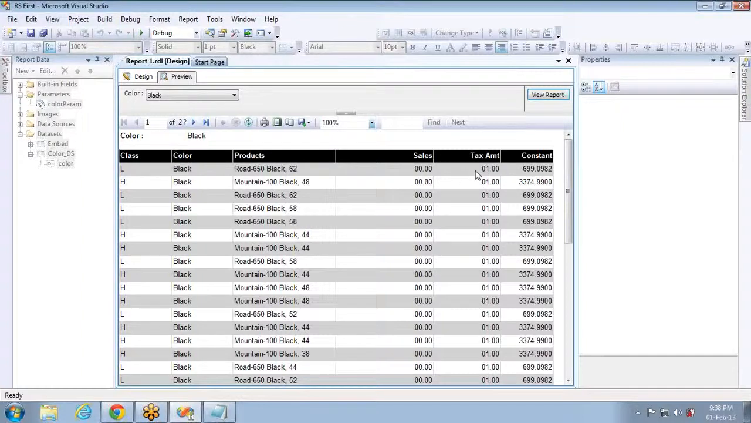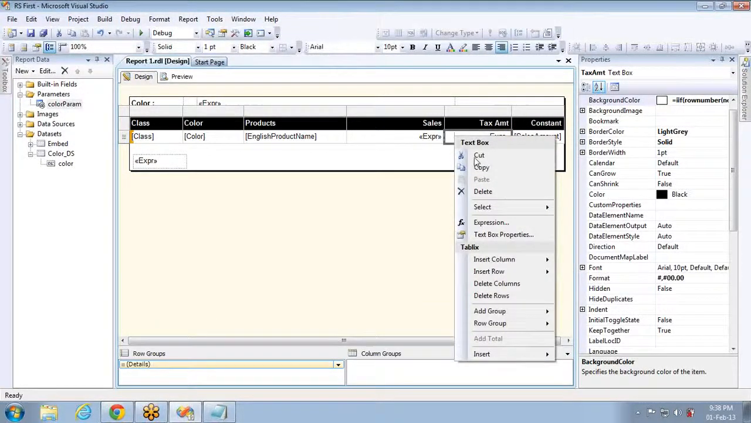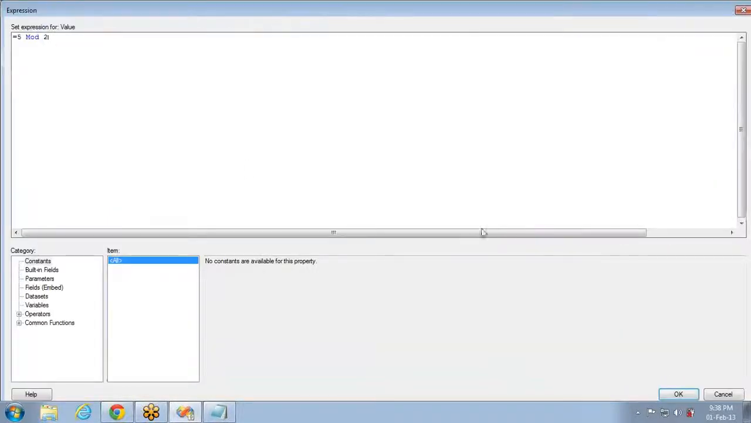For the tax amount column, it is 5 mod 2. That is 1. So this is how you can use mod function, and this is a very useful function. People use this very frequently. I will show you an example in this session only. And let's see the remaining operators.